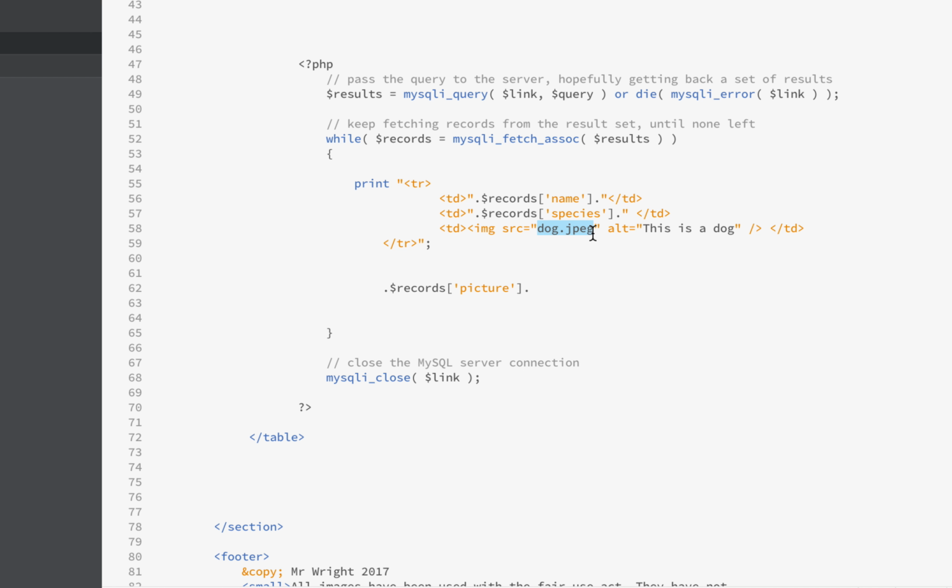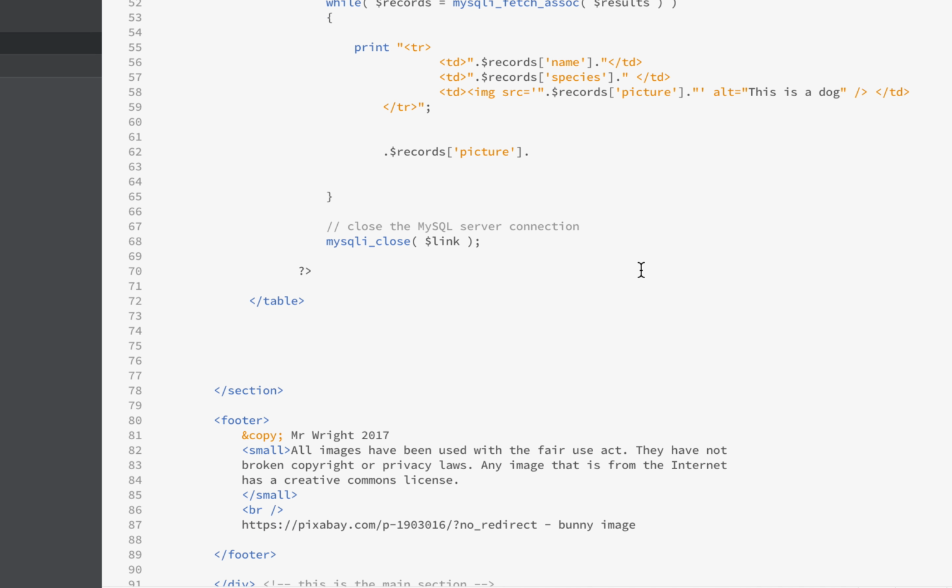And see, this is the problem here. We don't want dog, we want actually the database to fill us. So I'm going to put a single quote there and a single quote there. Okay, now that's a bit odd, but just trust me. And in here, between the double quotes, I'm going to copy that, and this is going to be picture. Okay, so that actually will print out the image tag.